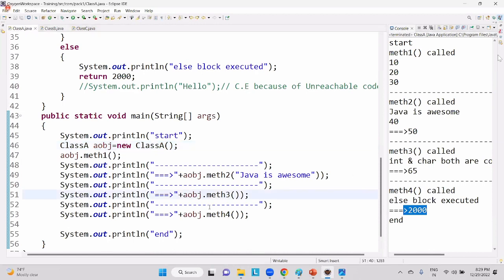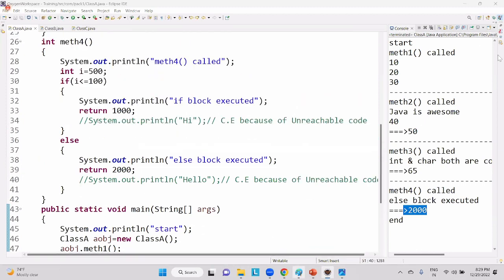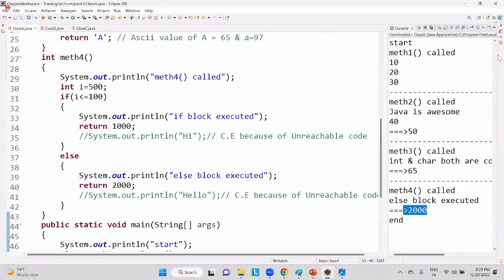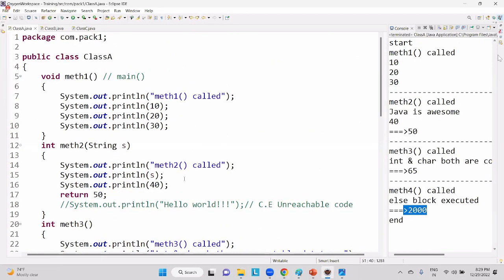Okay. Now, guys, just a small thought. Can I write, please listen, can I write a return statement inside a void method? A void method will not return anything. Am I right or wrong?